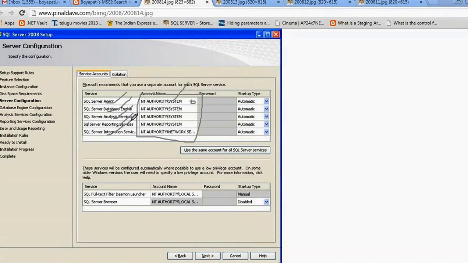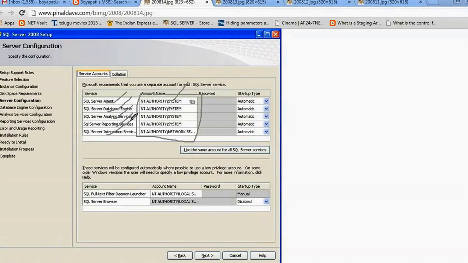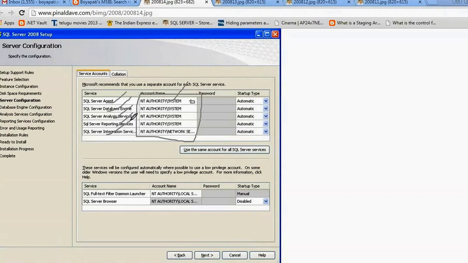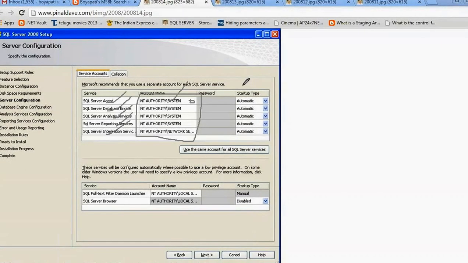Definitely, if you want to run any services, not only this SQL Server, any services in your machine or laptop, one account is required. So here I'm going to use the NT Authority System account, the default account. Okay, right. So this step is also over.